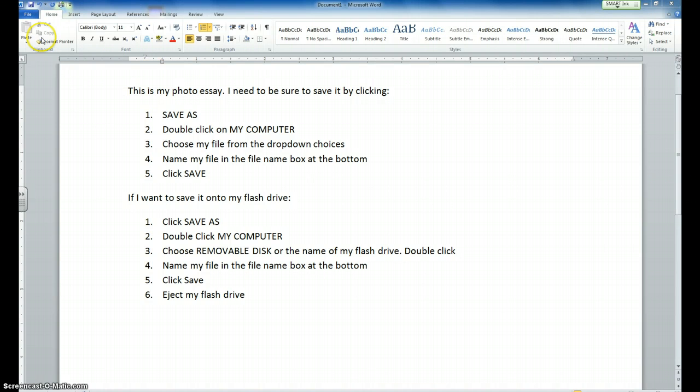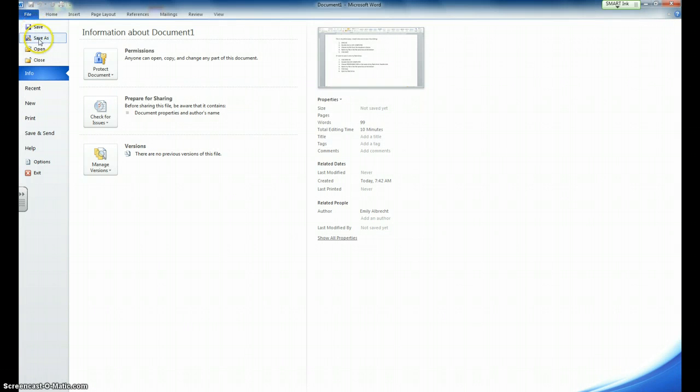So the first thing we're going to do is whatever you've typed here, you want to save it. So we're going to go up here. On mine it says File, it's a little blue tab. On your computer it's a circle, kind of an orange colored circle that kind of blinks. It means the same thing. So you're going to click File, and then when you click File, you're going to choose Save As. If you've never saved the document before, you must click Save As.